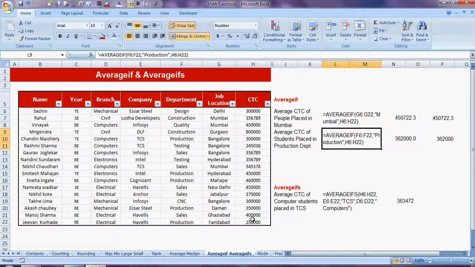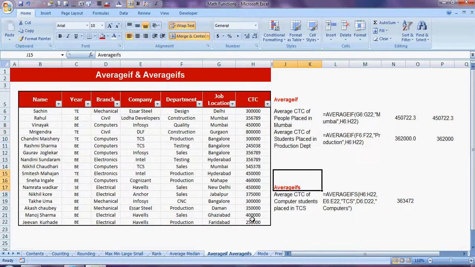So AVERAGEIF is basically SUMIF divided by COUNTIF. You are adding a few numbers based on a certain condition and you are dividing by the count, or the occurrence of certain numbers based on some condition. So this is the way you use the average. Now the difference between AVERAGEIF and AVERAGEIFS is, in this case the criteria is only one: average in Mumbai, average in the production department. So the criteria is Mumbai in one case, and in the other case the criteria is the production department. So only one variable is there.